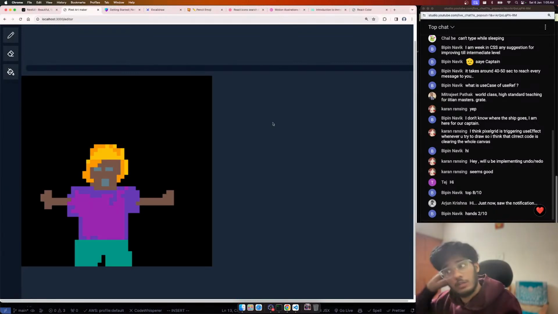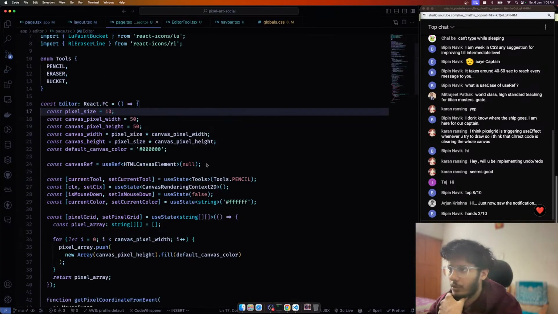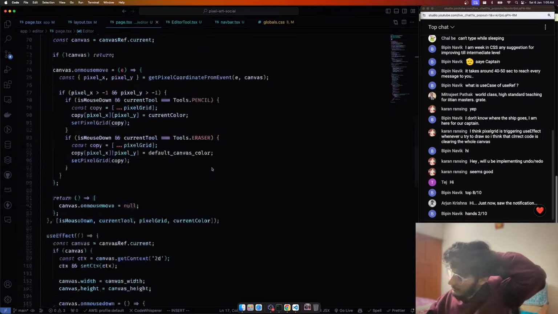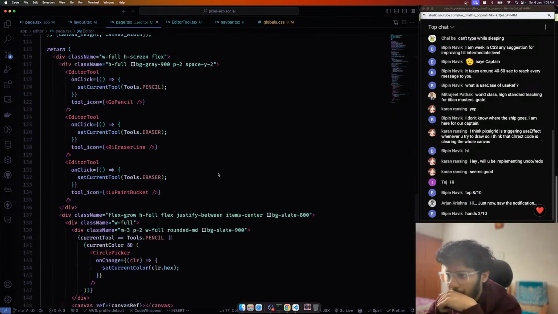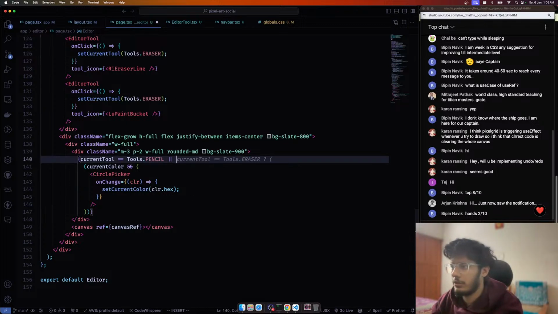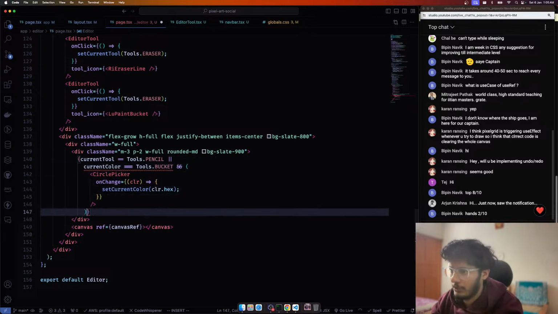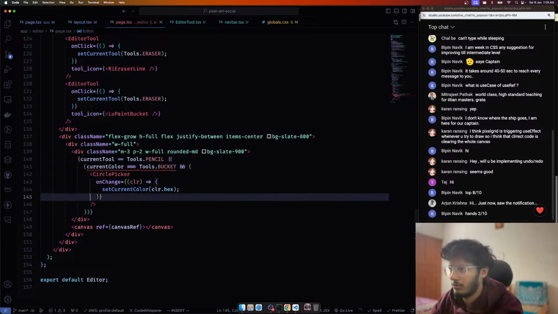Okay, so let's go to VS Code now, and let's implement the bucket thing. But before that, let's code the UI over here. Or the current tool is equal to tools dot bucket, and then we have to get rid of one of these things over here.